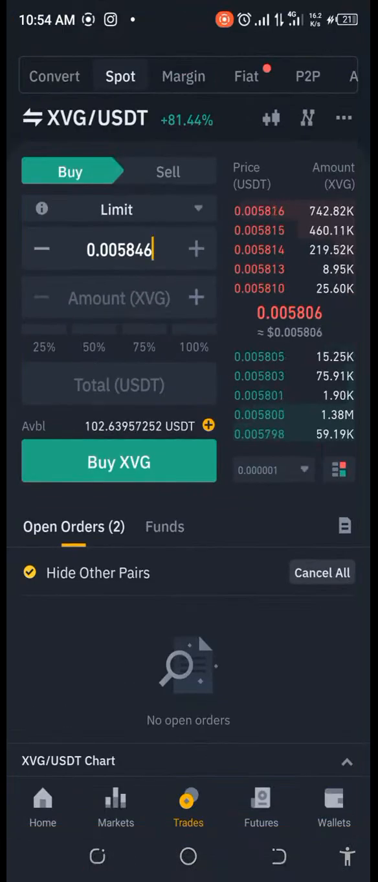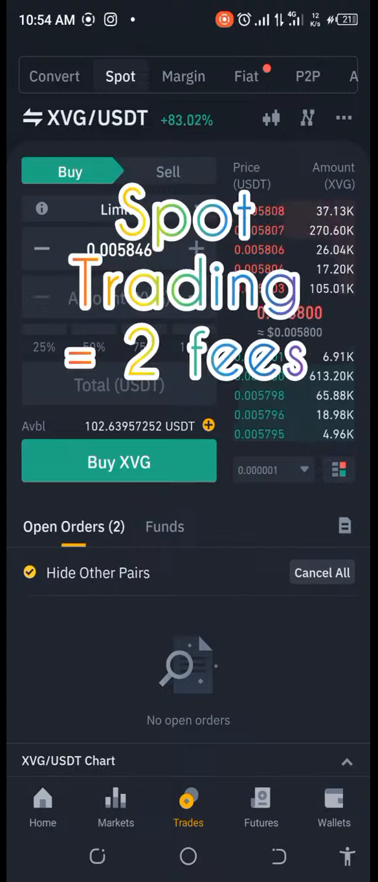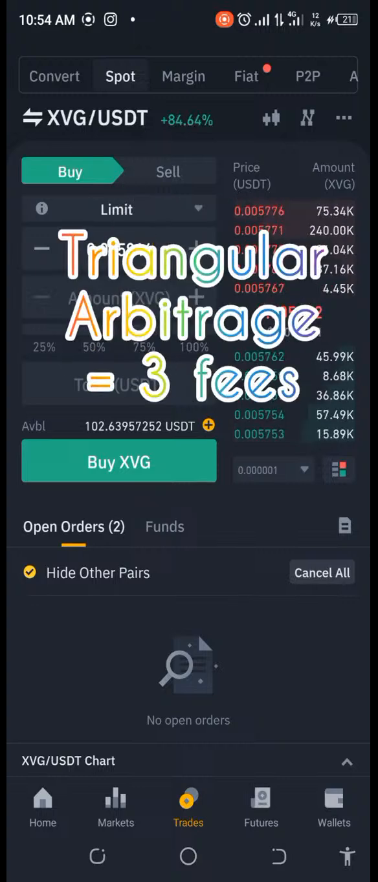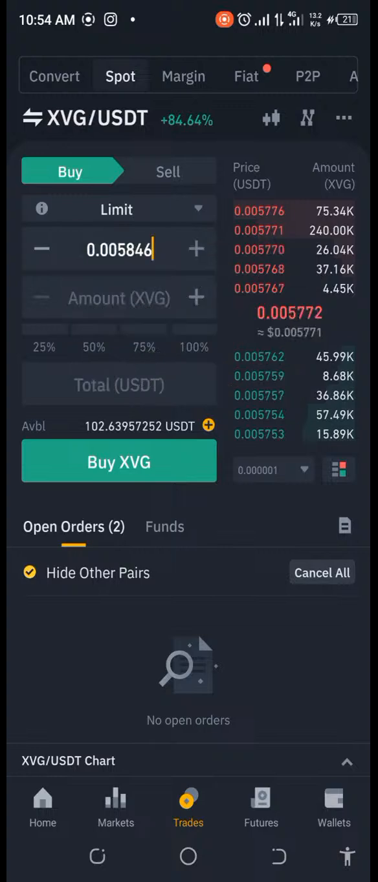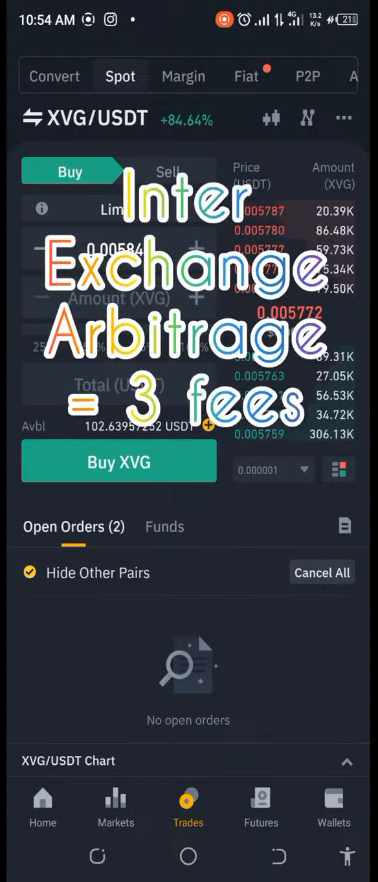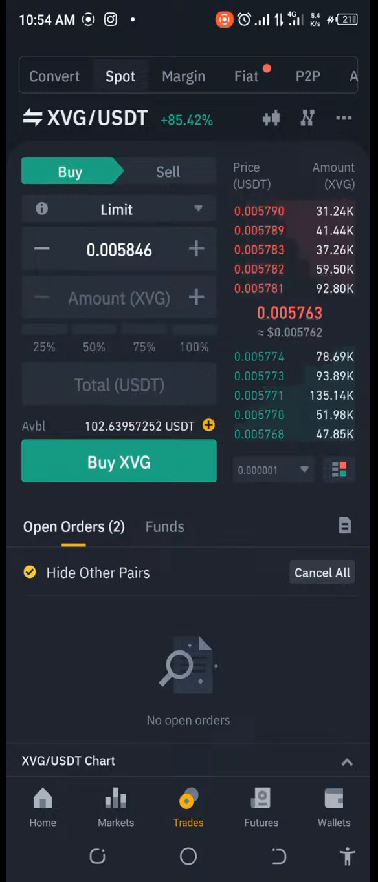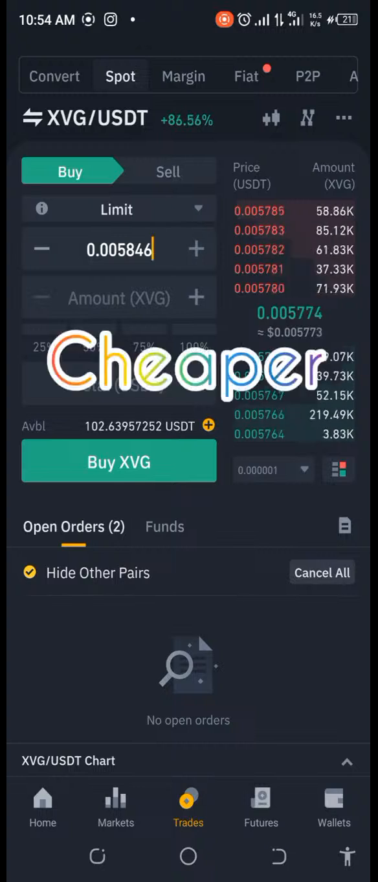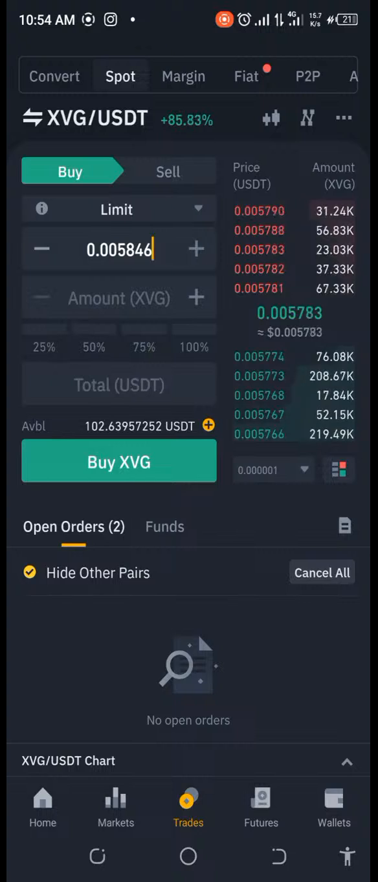And the good thing about it is that when you're doing spot trading, you only have 2 trading fees to pay. If you're doing triangular arbitrage, you've got 3 trading fees to pay. If you're doing inter-exchange arbitrage, you're going to have 2 trading fees to pay and 1 transfer fee. That means you're going to have 3 different sets of fees. So just look at it. In spot trading, you'd have two trading fees to pay. In triangular arbitrage, you have three, and in inter-exchange arbitrage, you also have three. So this is much, much cheaper to execute in terms of the fees that go into it.